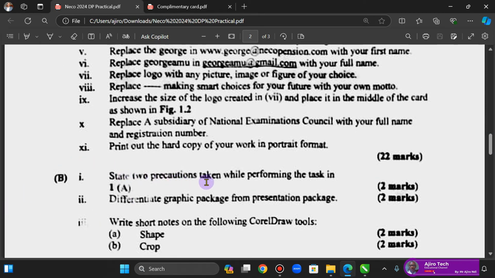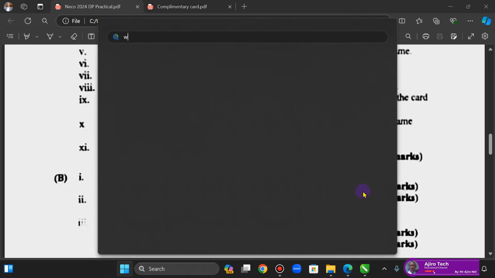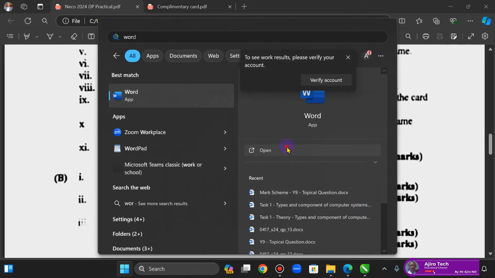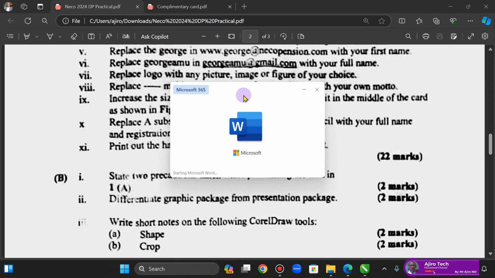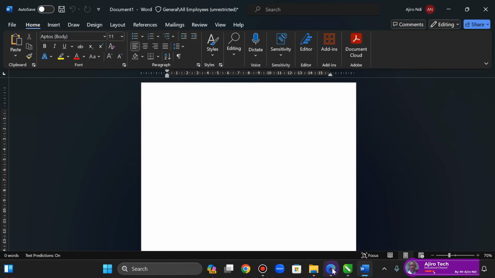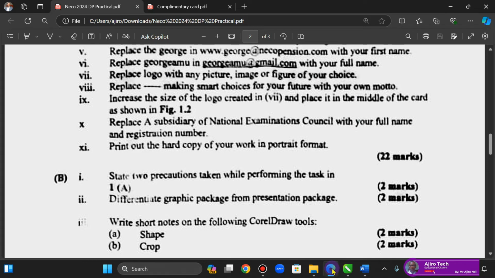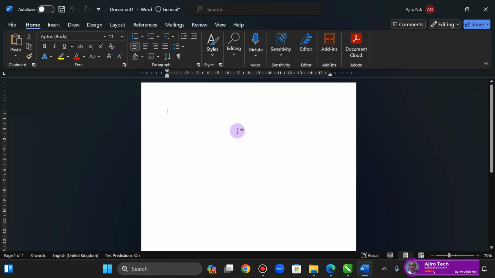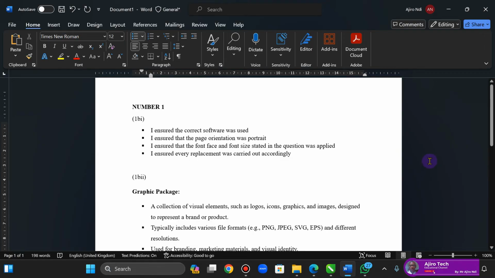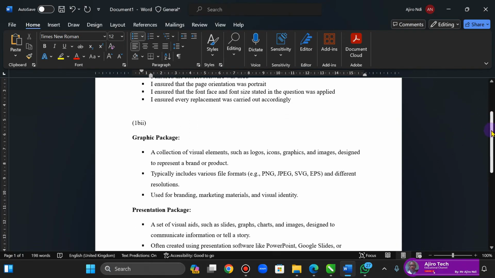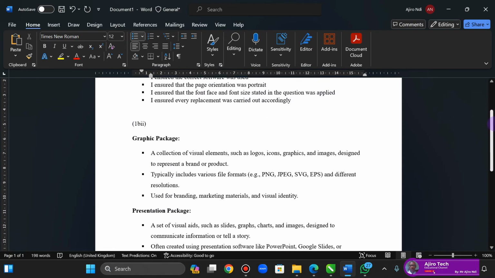Part B is: state two precautions taken while performing the task in question 1A. Okay, so I'm going to open my Word and click on a blank document. You use your Word to answer this because you have to type it in. I'm going to pause the video and type it, and then we'll talk about it. Okay, so I've taken my time out to type all of them. Now I want to talk about them.